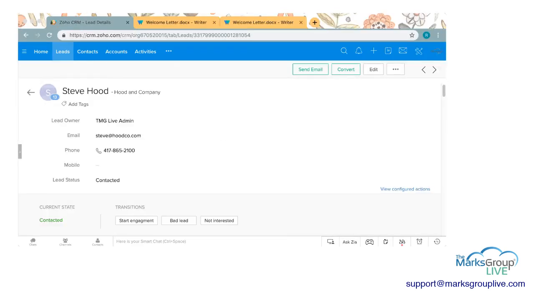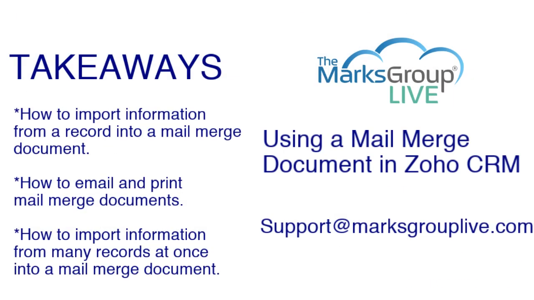So again, what we went over today was how to import information from a record into the Mail Merge document. You do that directly from the record itself in the ... menu. We went over how to email and print the merged documents, and then how to import information from many records at once. You just click on all the records you want to merge from, and then go forth like you did before to merge that information from the record.